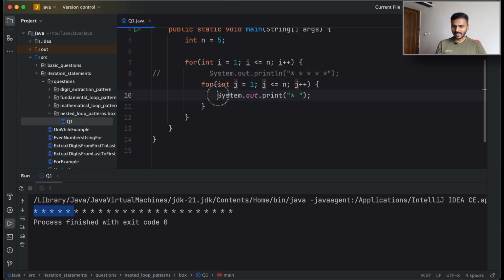Now, once we have printed this, as in once we have printed 5 asterisks given the value of n is 5, what we should be doing is pushing the cursor to the next line. And for pushing the cursor to the next line, what we can do is, outside of this for loop. Why outside? Because we want to do that once n number of asterisks has been printed on one line. So outside of this for loop, I'll put an empty println statement.